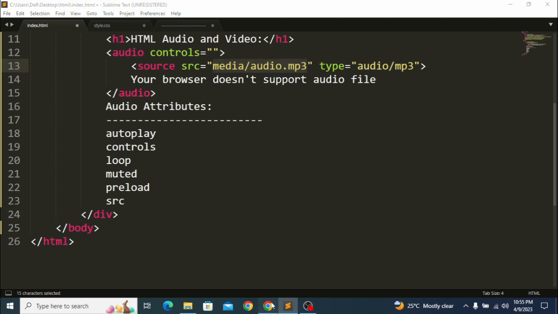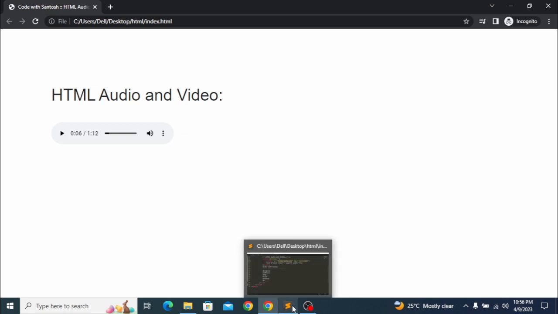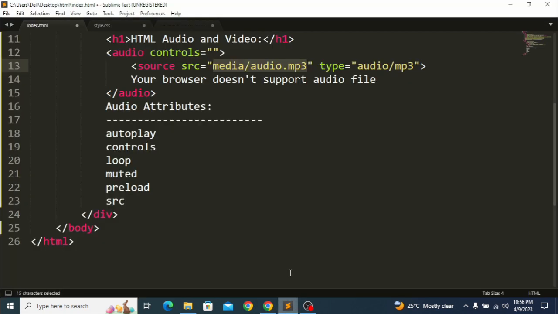Let me try to play this so that you can see that it is working properly. You can see, we can pause this. So this is how the audio file works. You can use this audio file in your web page. And that's all for audio.